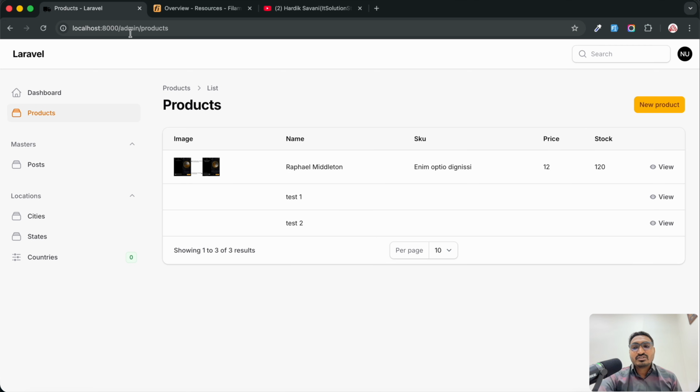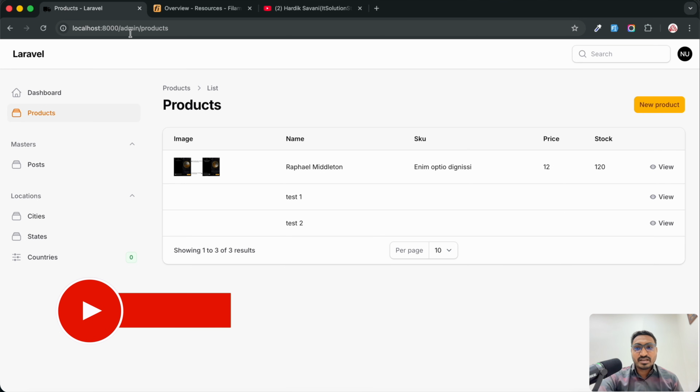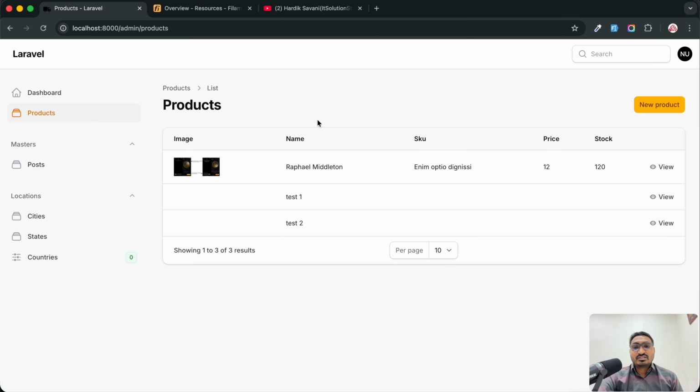So in the next video I will show you how to implement the authentication middleware, so that if you are logged in as a user, then you cannot access the admin panel or manager panel. If you are logged in as a manager, you cannot access the user panel or admin panel. So this was the very basic and simple implementation of creating different panels, and in the next video we will implement the authentication middleware.